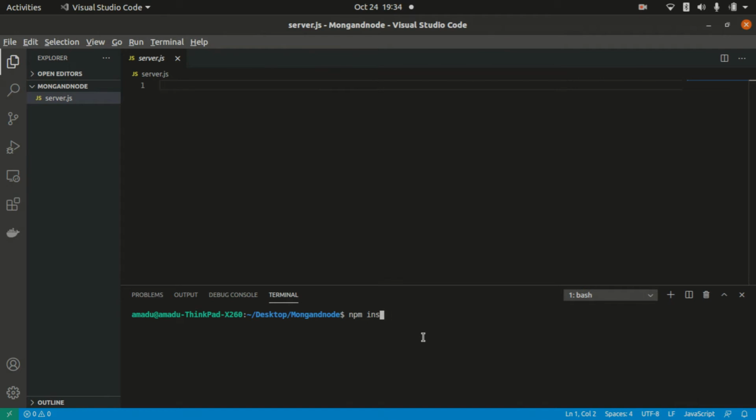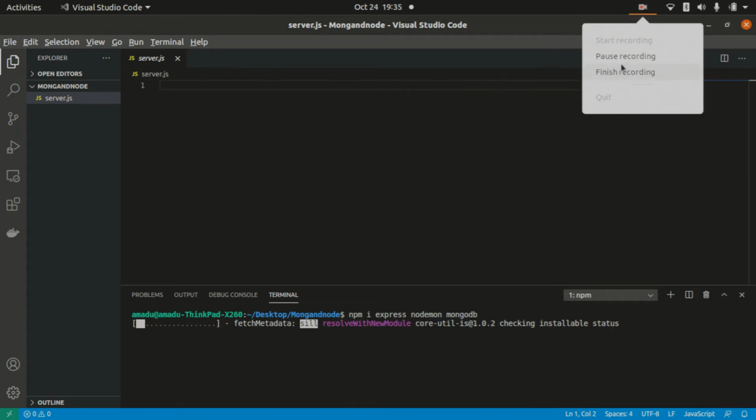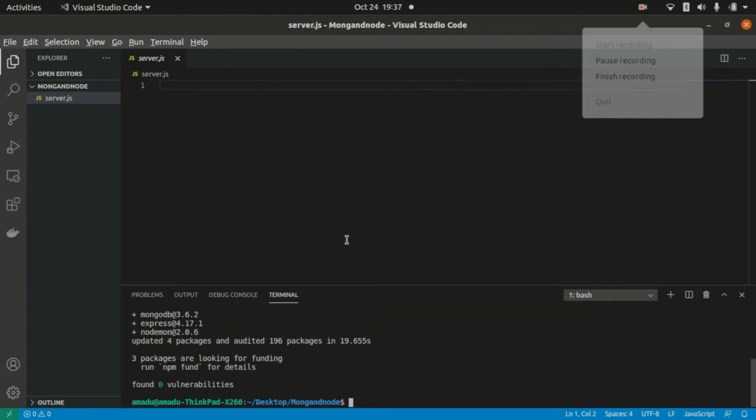So let's install our dependencies. npm install, or you can use just express, nodemon to restart our server once we save, MongoDB and hit enter. Let's wait for our dependencies to install. I'll be pausing this video while it's installing in the background. Great, here we go. The dependencies have finished installing.